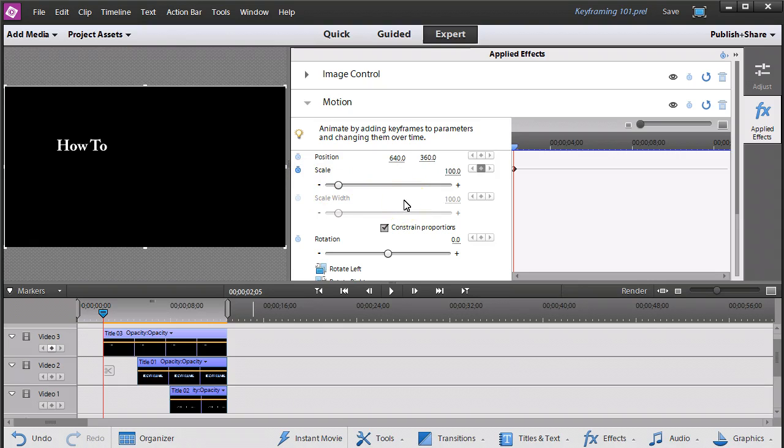Step 2, the big step 2: adjust the first keyframe. For the first keyframe, we're going to take the size down to 0, so we just made it really, really small. And it invents a keyframe here in the keyframe timeline. A little bit invisible, but it's a part of this timeline here too.